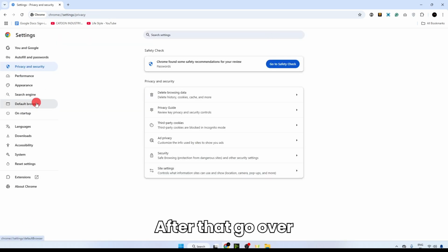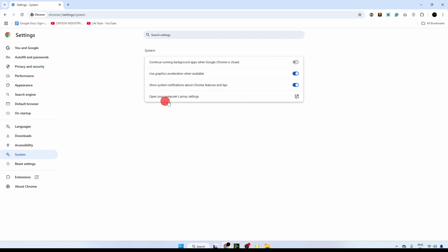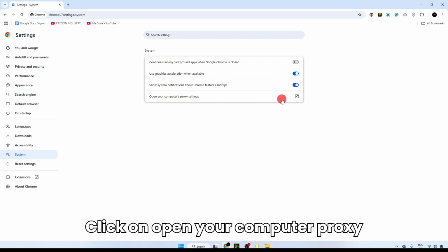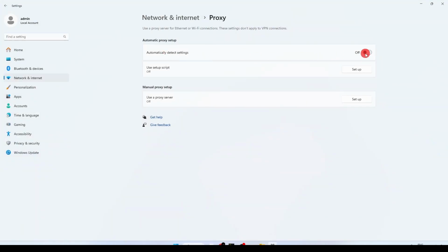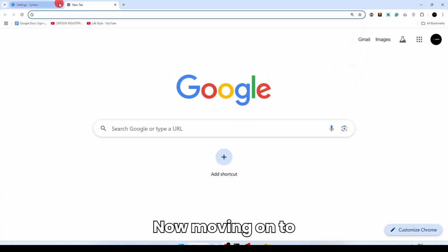After that, go over to here on system. Click on open your computer proxy settings. Make sure your proxy settings is off. Now moving on to method number 2.